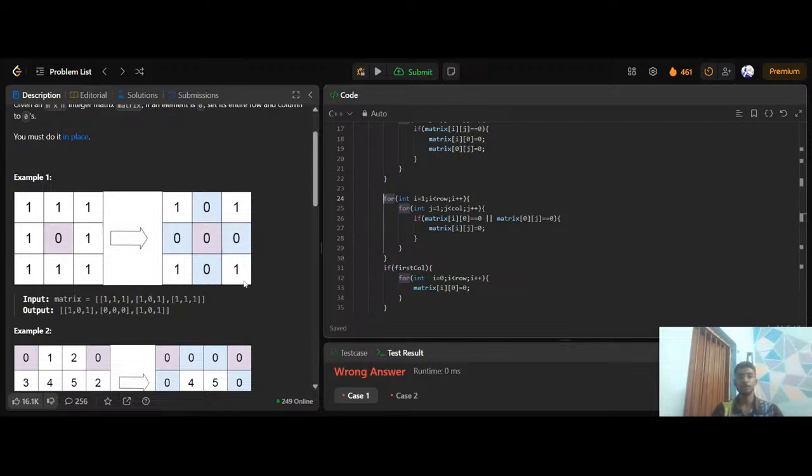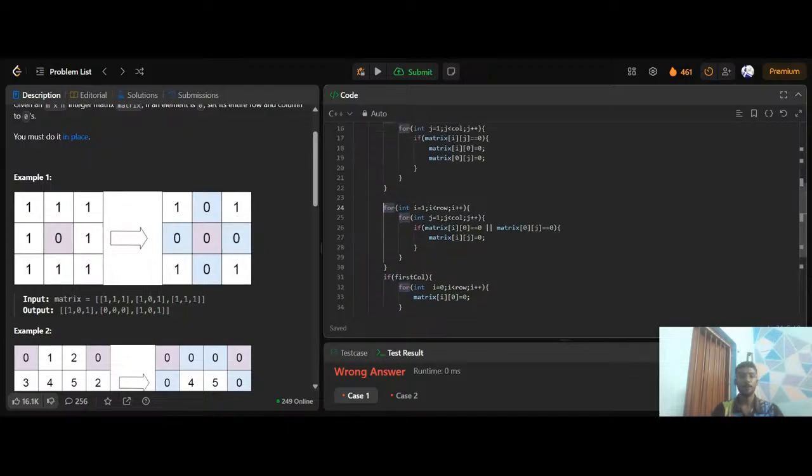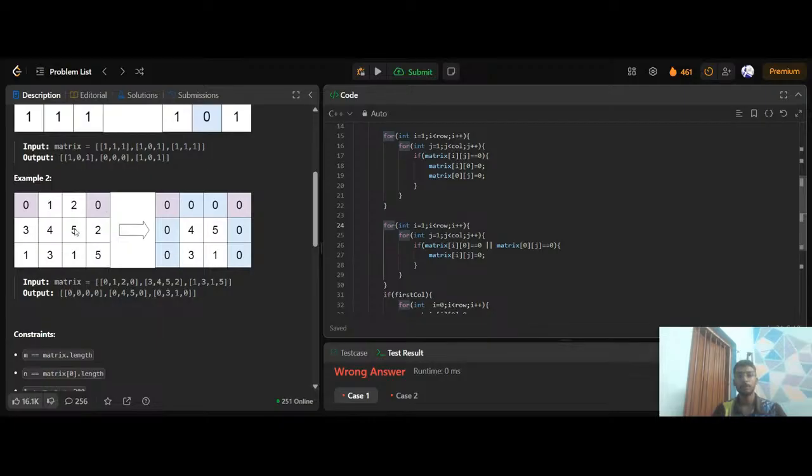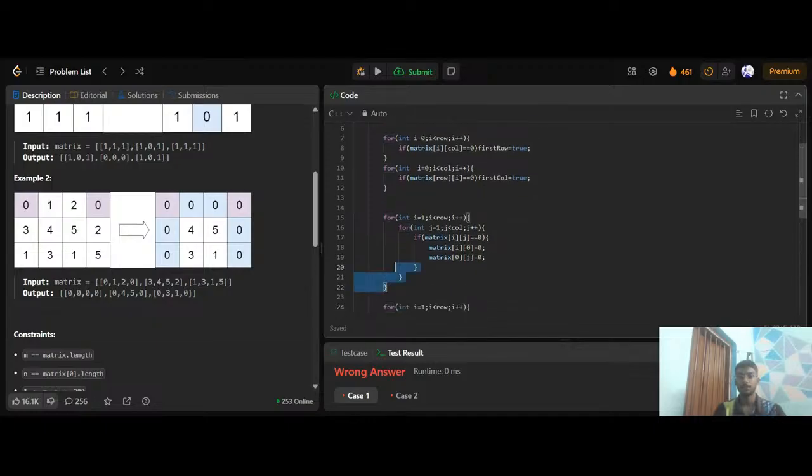Are you understanding what I'm trying to tell? Let me explain in more detail. Let me take this example. Suppose the 0 had been at the place of 5. So what I would have done is make this element 0 and this element 0, in this iteration.